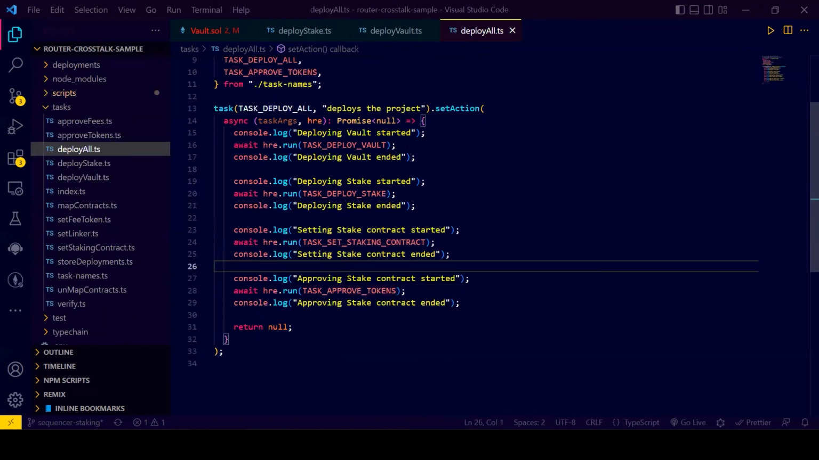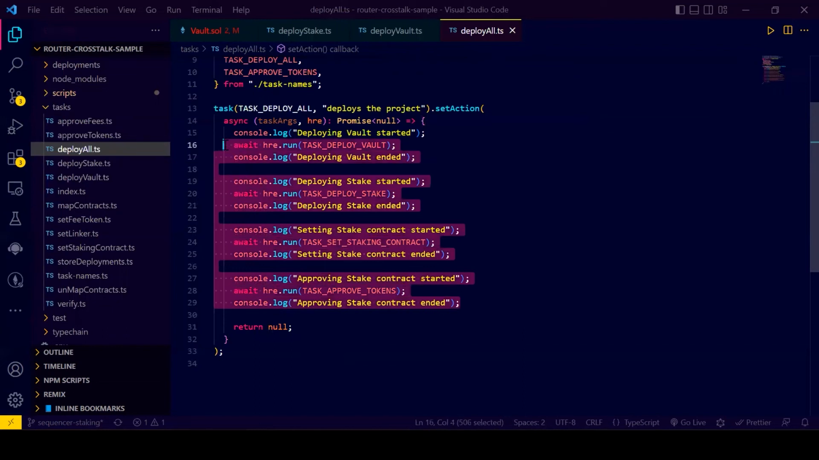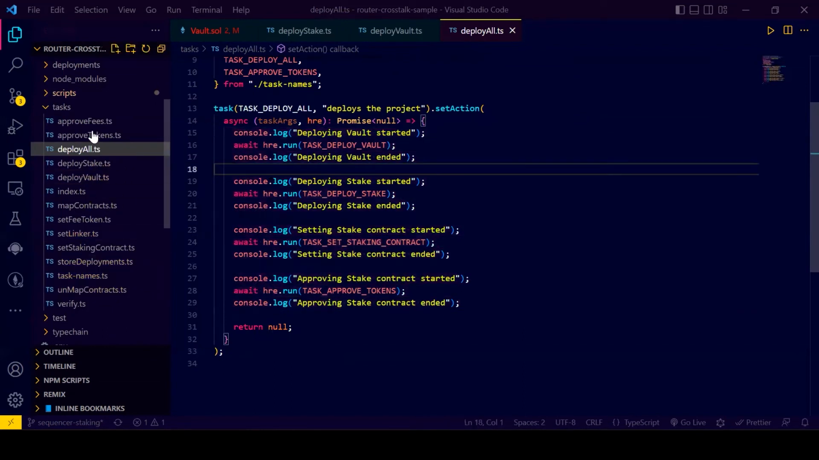So what is approving the tokens? Once we receive the tokens on the vault contract, we want the staking contract to be able to deduct those tokens from the vault contract. So this just approves the vault contract from the staking contract to deduct the tokens and stake them. Okay. So once all these four things are done, we need to map those contracts, and for that we have a map contract task.